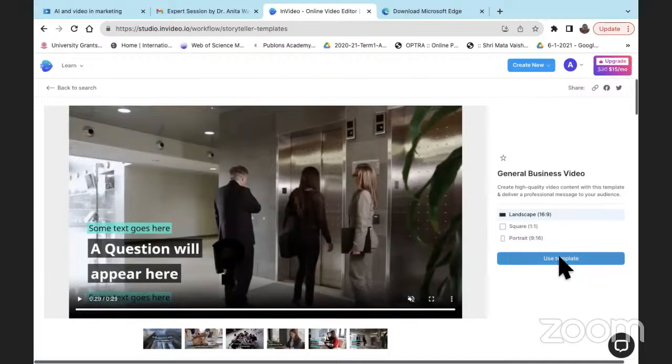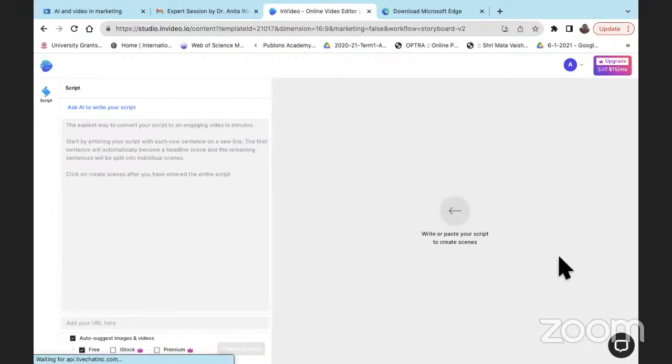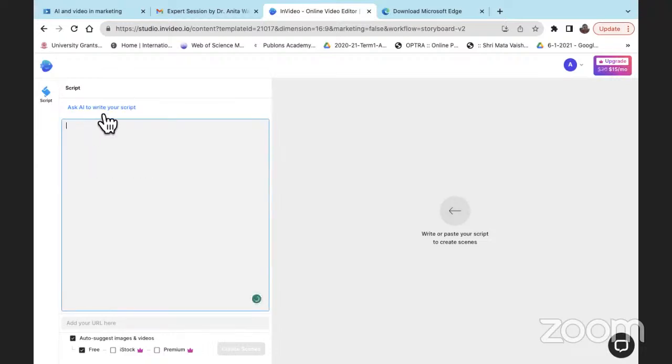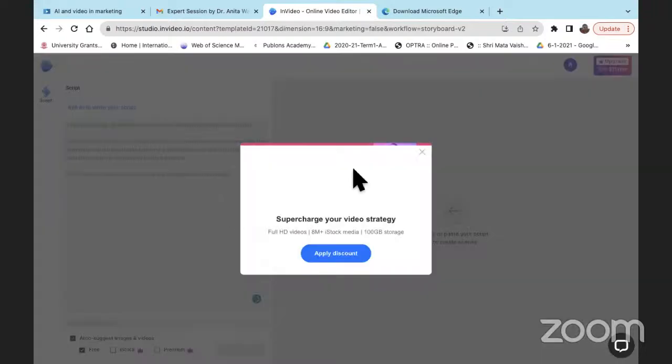So what are the steps to do that? The first thing is that you have to ask AI, see here, it is written. So you have to write a script. Okay. So you have to ask AI to write the script.